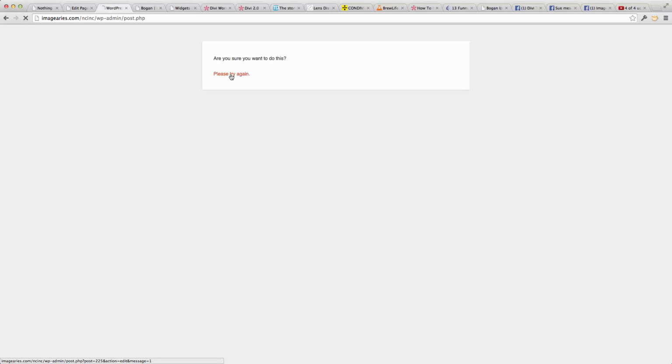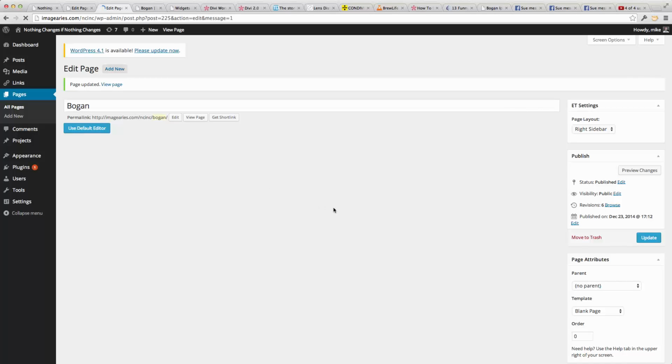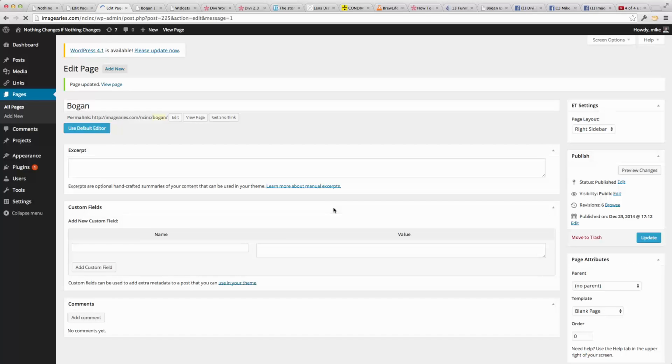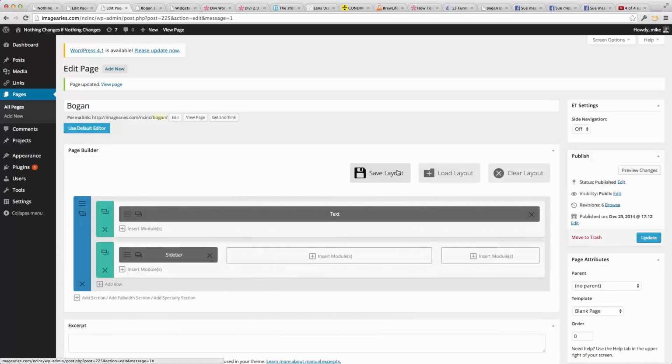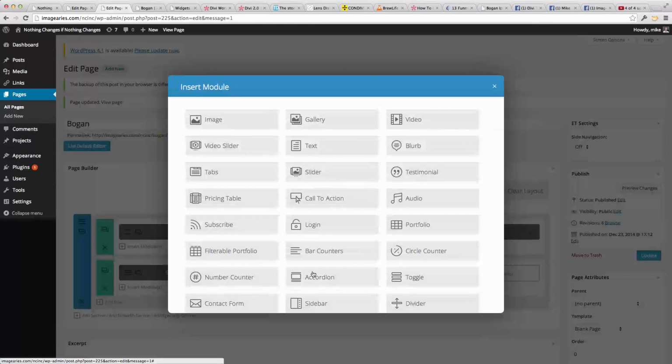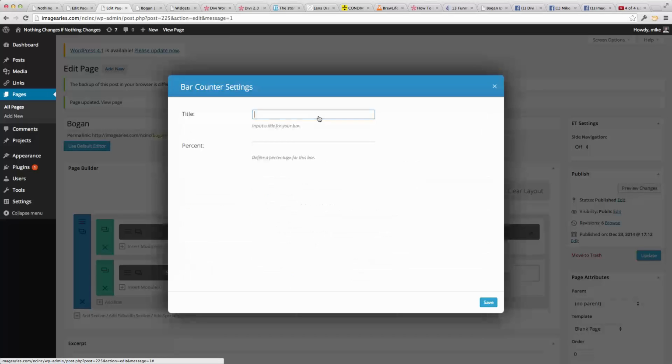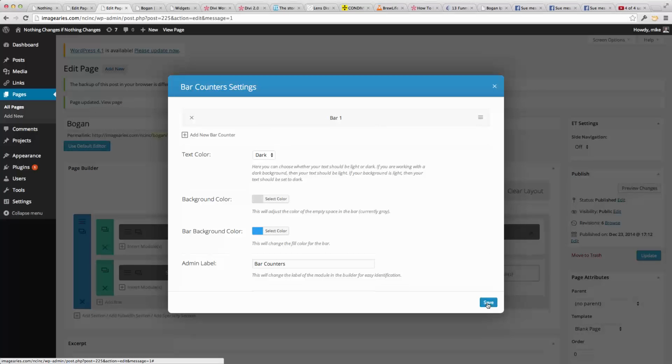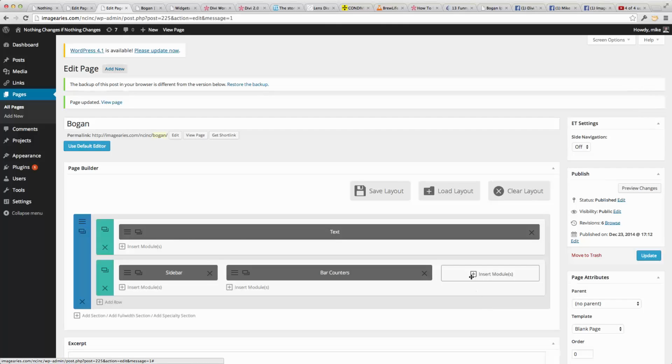Sometimes I get this error message, and I think I may have lost the content here. I think that's just really my internet connection. Yeah, it looks like I may have. Oh, I'll just put this bar counter in again. I'll just do one this time. Bar counter 95%. Save, update.